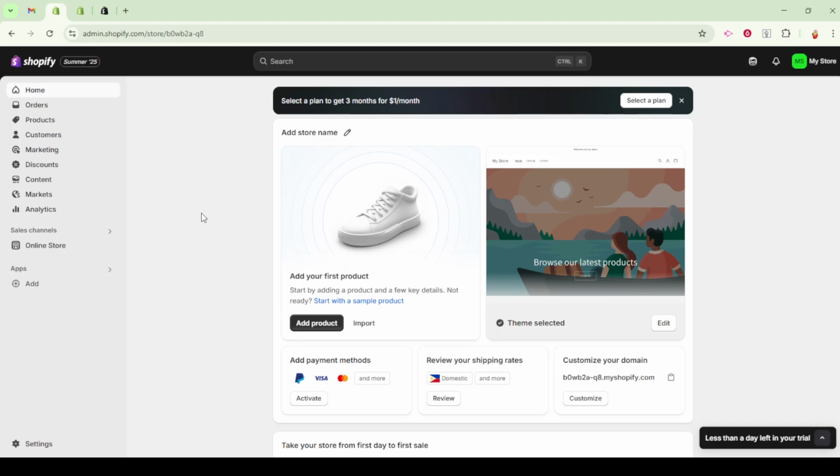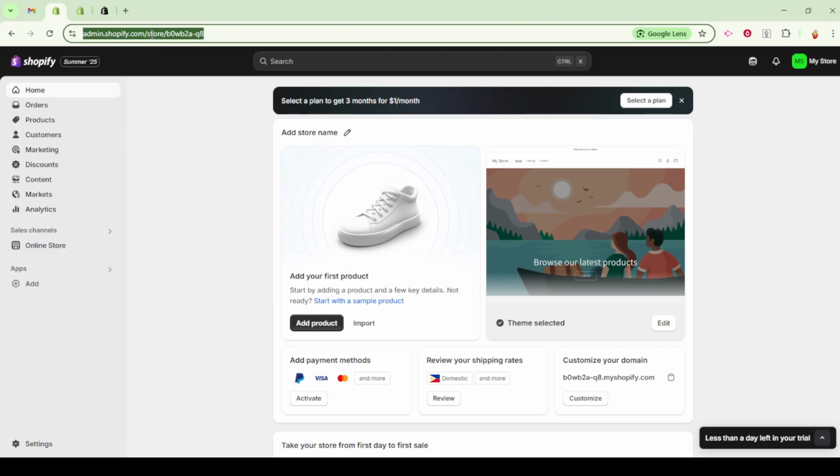First, you'll need to access Shopify Flow. From your Shopify admin panel, you can do this by navigating to the Apps section and then selecting Flow. Alternatively, you can go through Settings, then Apps and Sales Channels, and finally click on Shopify Flow. Once you're there, you'll need to open the app.